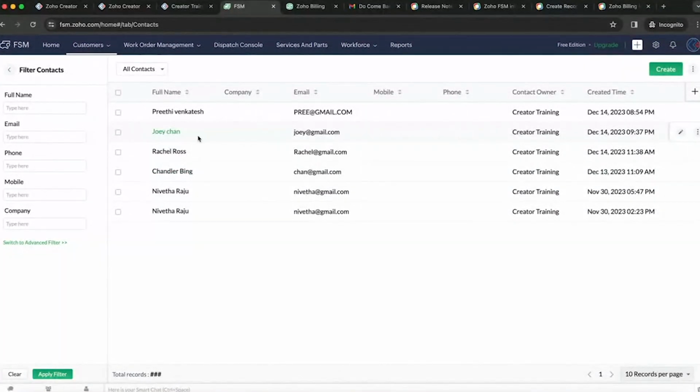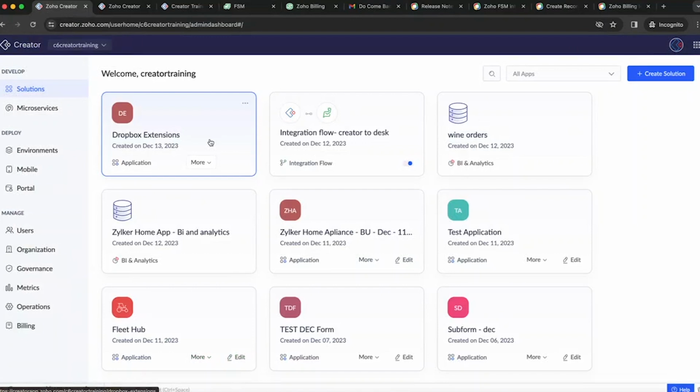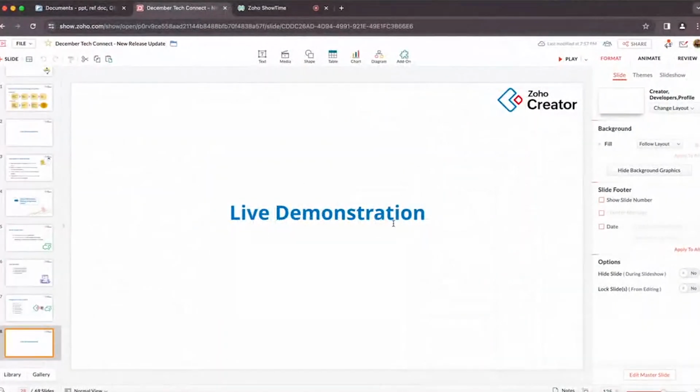So this is the data that we entered in Creator, right? As you can see here, we have the name, email, the contact owner, and creator time. So as soon as you submit the data inside your Creator application, it will be created inside Zoho FSM. Okay. So this is a very simple task that you can achieve when you are trying to integrate with any services, right? Now, moving on to the next, we have Zoho Billing.